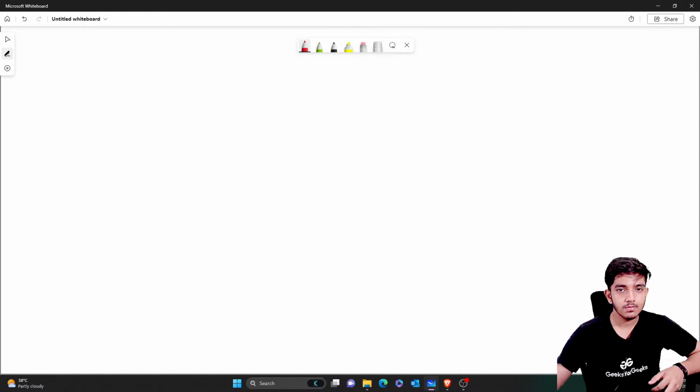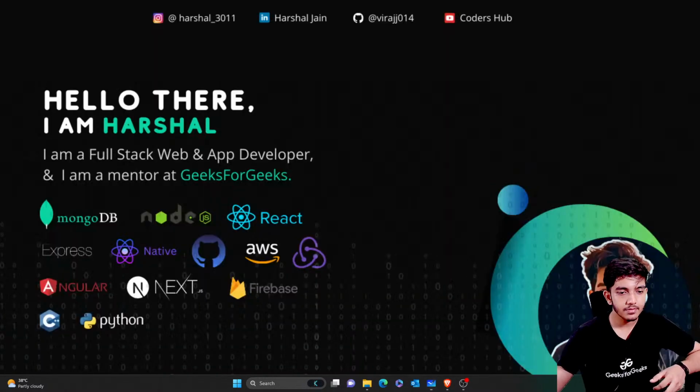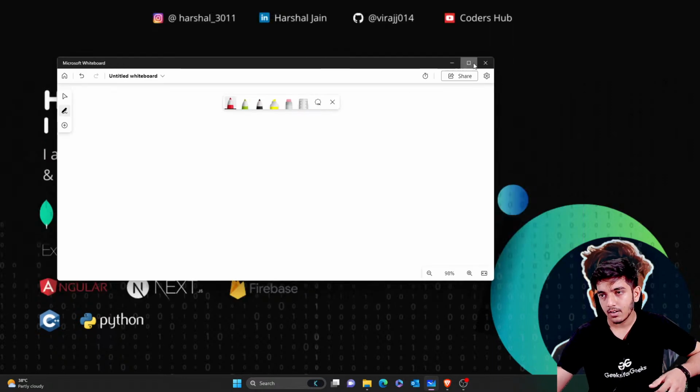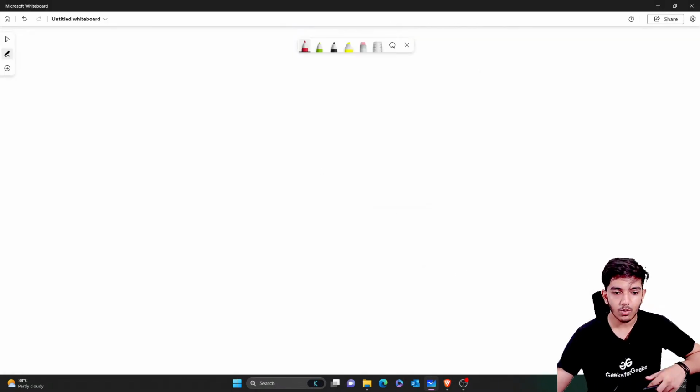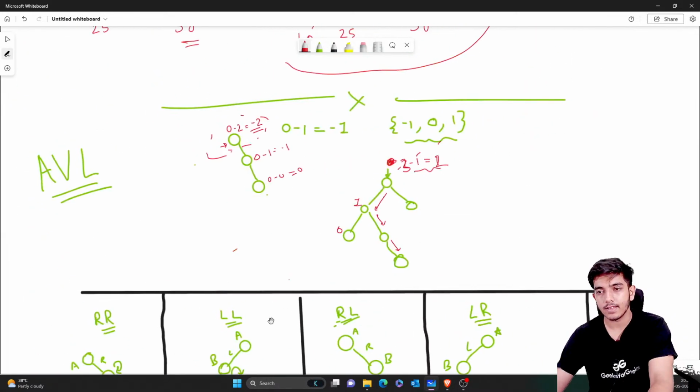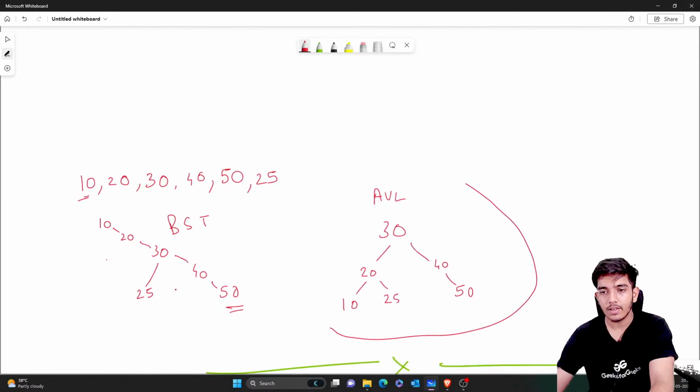Now we'll be taking one example, the same example which we used before, the example which we took above. We created this in BST and I told you what it must look like in AVL. So you can see that the height is obviously decreased. So what is the example? 10, 20, 30, 40, 50.